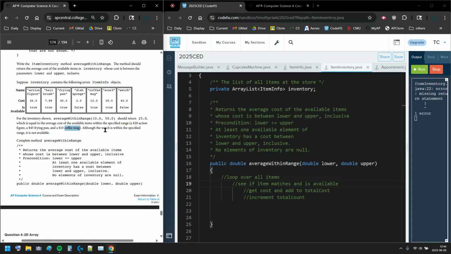Okay, so I almost forgot about that. Let's see. Is that it? That's it. Okay. So I'm going to say I need my double total cost, and obviously I start counting at 0. I need my int total count. I haven't found any item yet. There'll be at least one, but for now it's a 0.